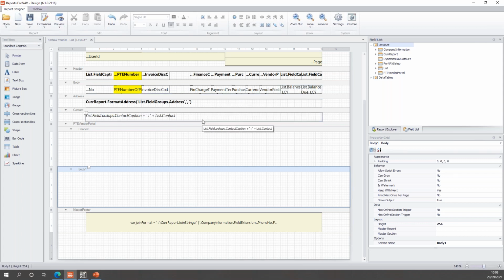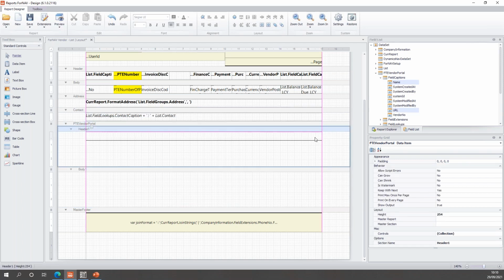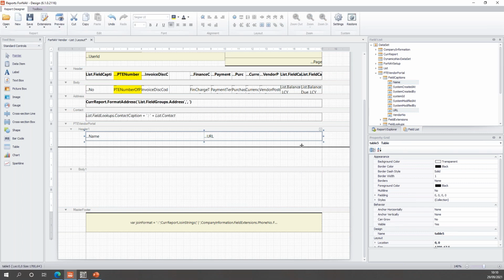And after creating my new data item, you will notice that the PTE vendor portal will be added in my field lists with all of its captions. So let's grab the name and the URL, select them with the Ctrl key pressed, drag them into my report, and ForNAV will create a table for me.